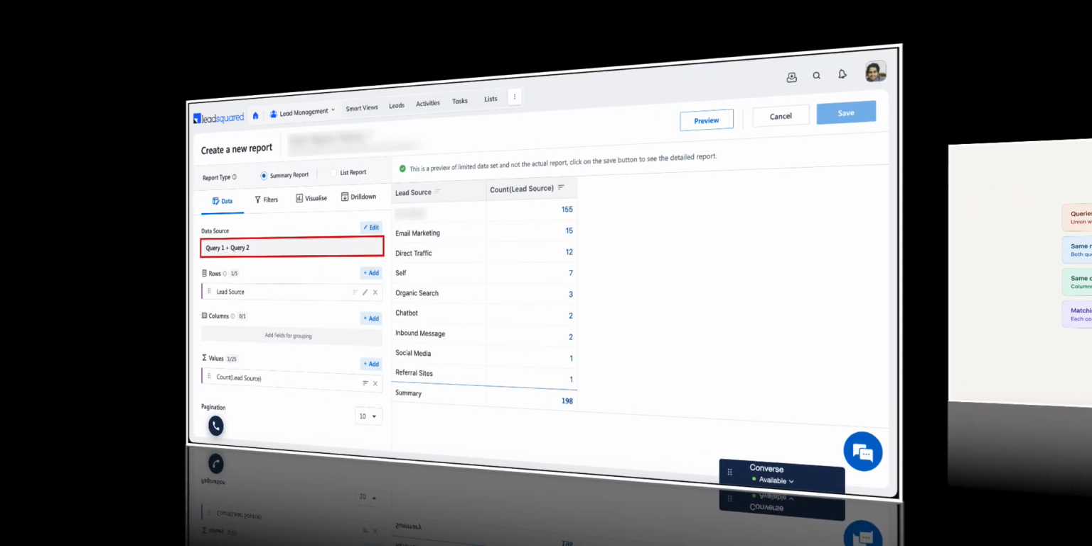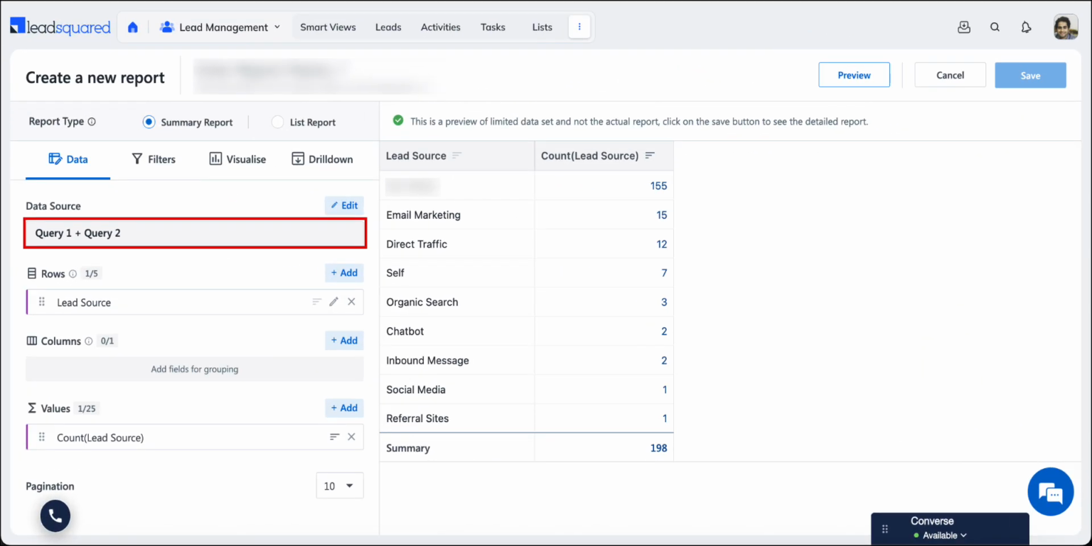Let's walk through an example. Say you want to see all the sources contributing to lead acquisition and engagement in one report. The Leads table has lead source, which tells you where a lead originally came from. The Activities table has traffic source, which tells you what source was involved in each specific interaction. These exist at different levels of granularity, but Union lets you stack them together.